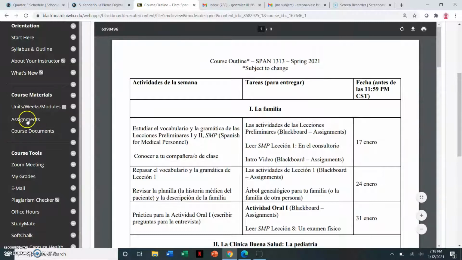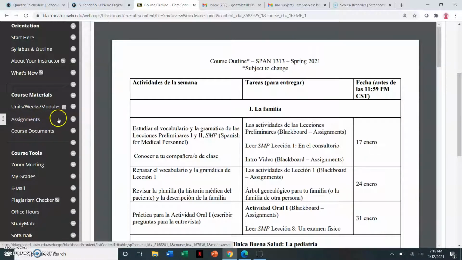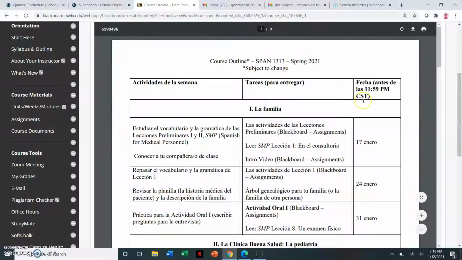You're going to be turning everything in via assignments. I'll make sure that those are allowed, that you're able to view them. I think that that's everything that I have right now.